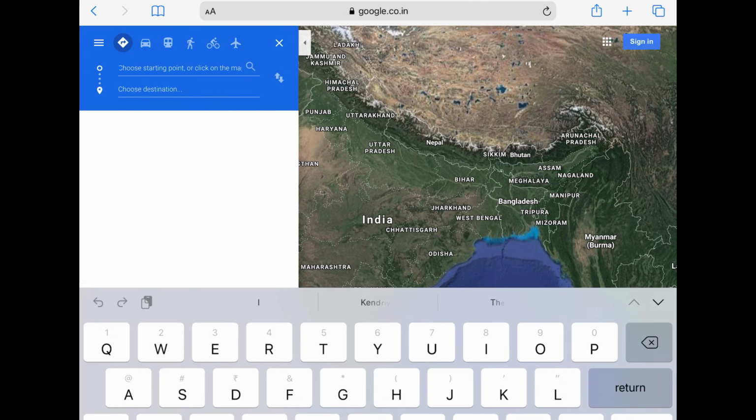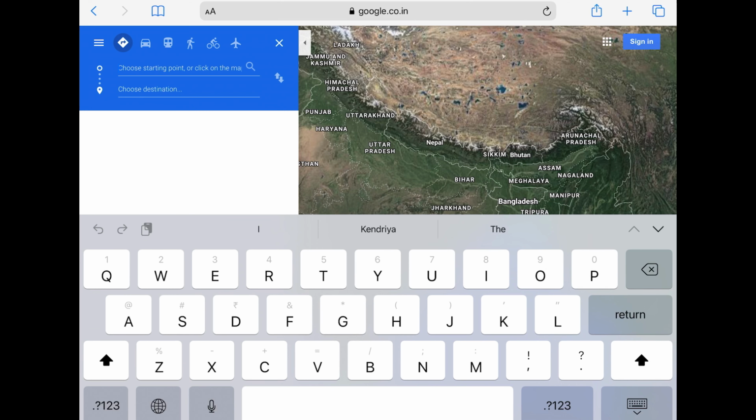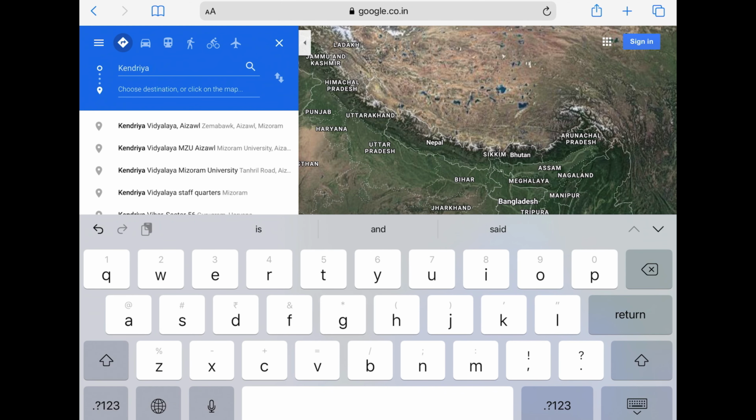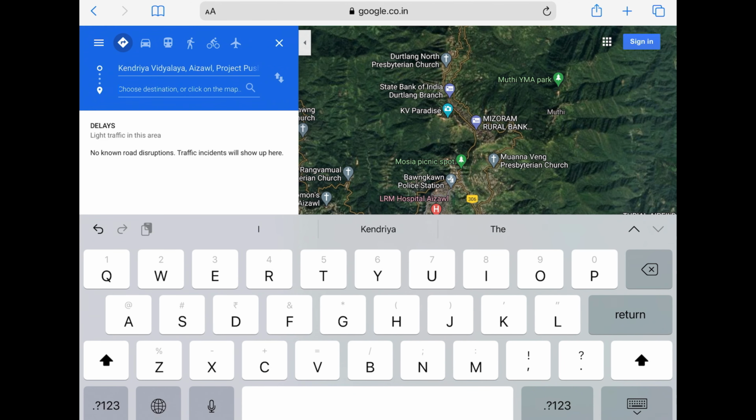In the starting point you will enter the address of your school, that is again Kendriya Vidyalaya Aizawl. It is already there in the search bar, just select that. Now assuming that you are living in Ramlun North, we are going to explain the route map from Kendriya Vidyalaya Aizawl to the place in Ramlun North.